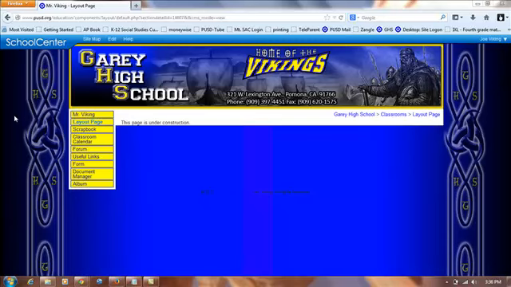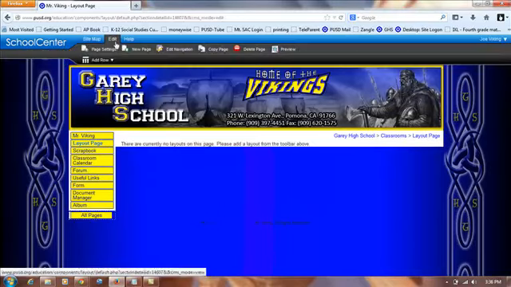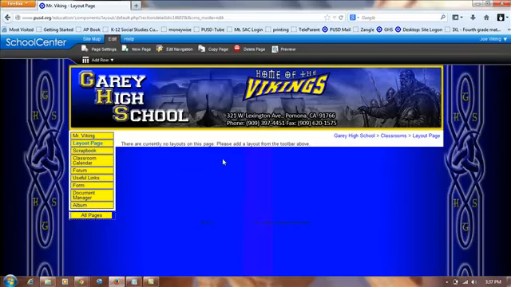Okay, now we're going to create a layout page. A layout page is probably the most complicated of the pages, but I prefer them because they're much easier to use once you get the hang of it. Okay, so let's go ahead and click on Edit, and you'll notice that nothing appears on here, not even a content box. The reason is because you have to design how you want your page to look first.